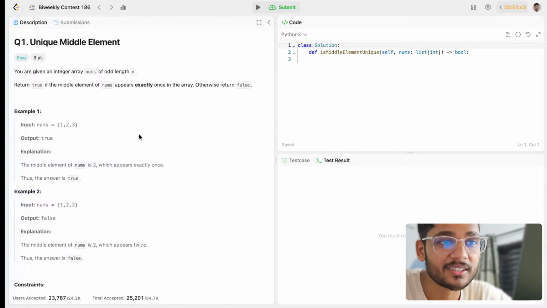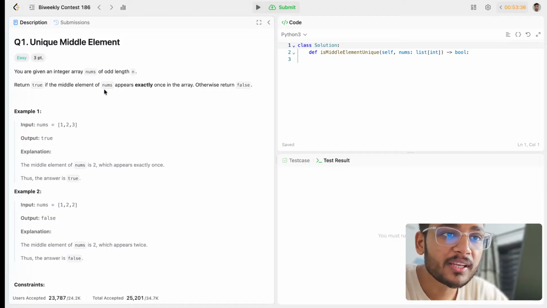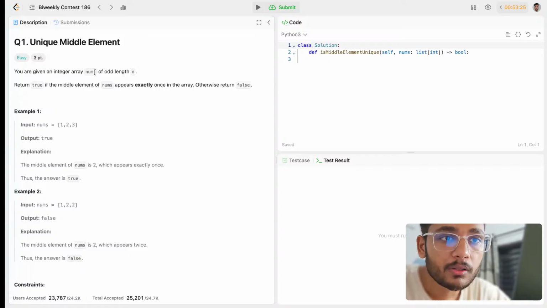Okay, let's do one thing first. It's a time constraint of 53 minutes, so I'm targeting to solve it. Unique middle element: you are given an integer array nums of odd length. Odd length means there will be only one middle element. Return true if the middle element of nums appears exactly once in the array, otherwise return false.